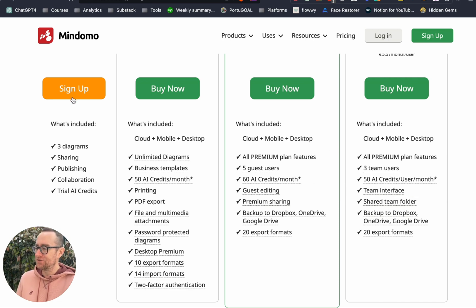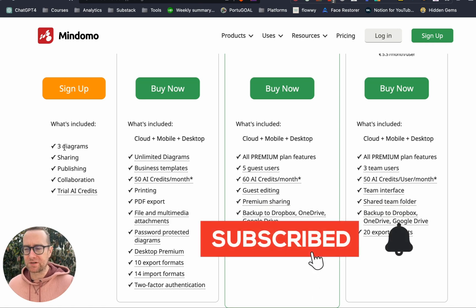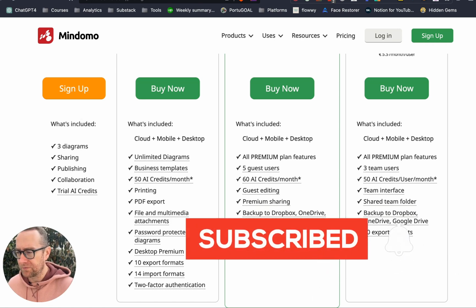A lot of them do have a free option, but the limitation is really three diagrams. And if you're going to use software, particularly mind mapping software, you're going to find that limitation of three is really restrictive for what you want to do.